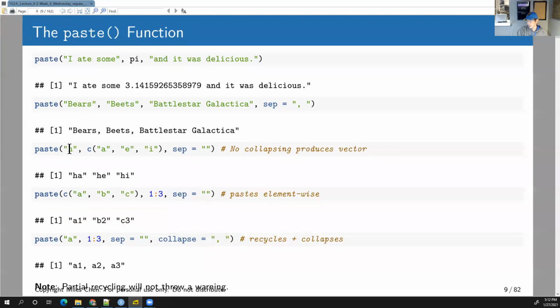Depending on what you put inside the paste, you might get vectors of length 3. Here I put in 3 objects, each of length 1, so it created a vector of length 1. Here I've got an object of length 1 and an object of length 3. The H gets recycled, and it produces a vector of length 3. Whereas here there's no collapsing, but here I told it to collapse, and so what might have been a vector of length 3 gets collapsed into a vector of length 1.